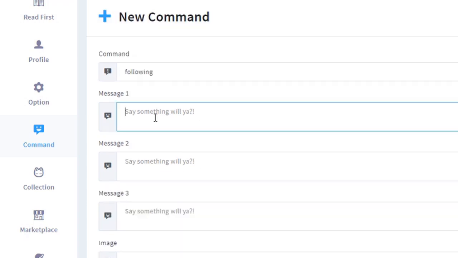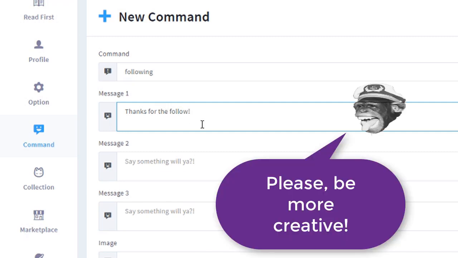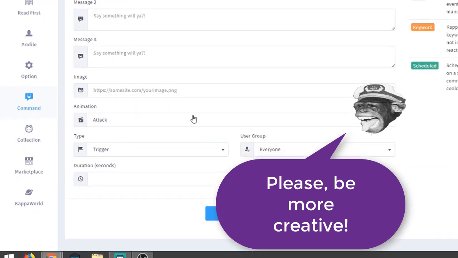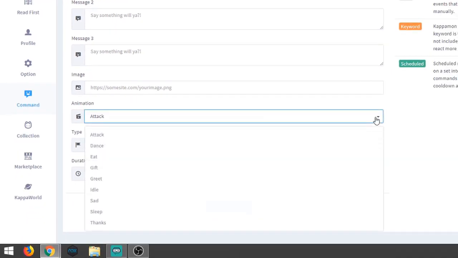So then we're going to go ahead and put a message in there. We'll say, thanks for the follow, exclamation point. You can get witty with it. You can get real creative. But for this tutorial, we're just going to keep it pretty much vanilla. So we're going to say, thanks for the follow, exclamation point. Now we're going to come down here. We're going to change the animation to dance.